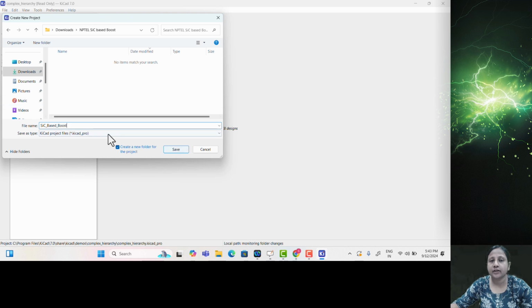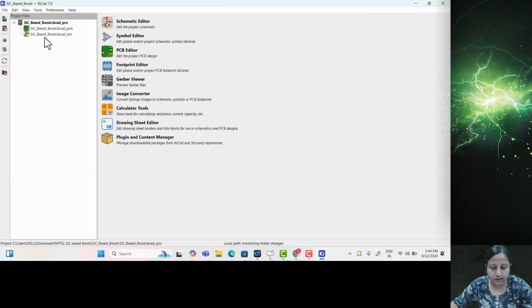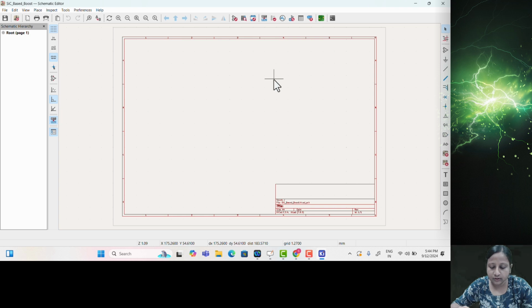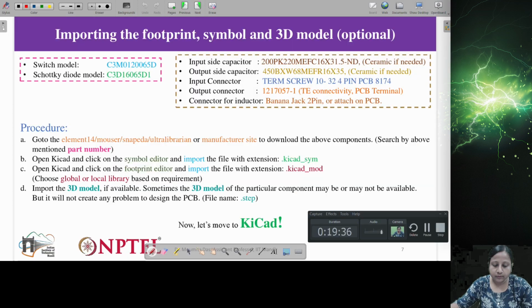Let's say we are considering the silicon carbide based boost converter for designing the PCB. So we have given that particular name, silicon carbide based boost converter. Now two different files are saved. So the schematic file you need to select, and then the schematic here. Right now nothing is there.